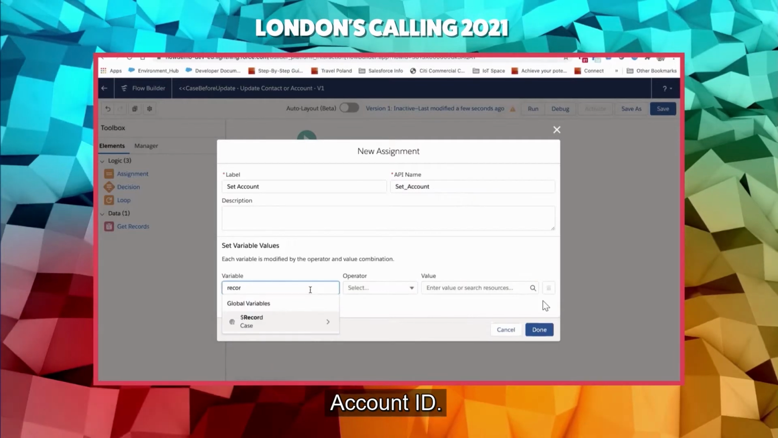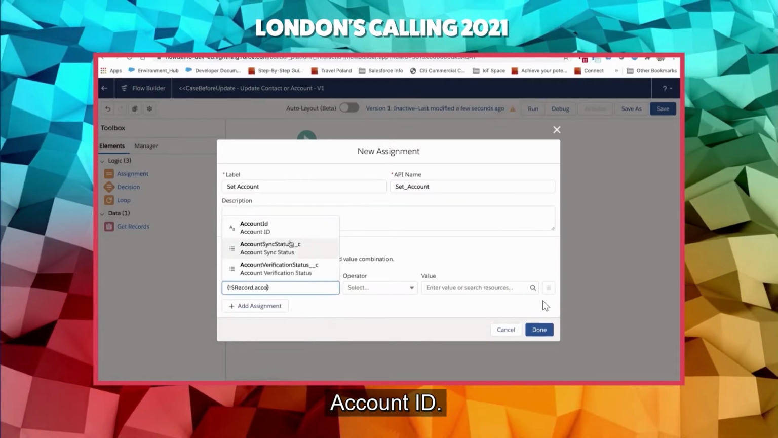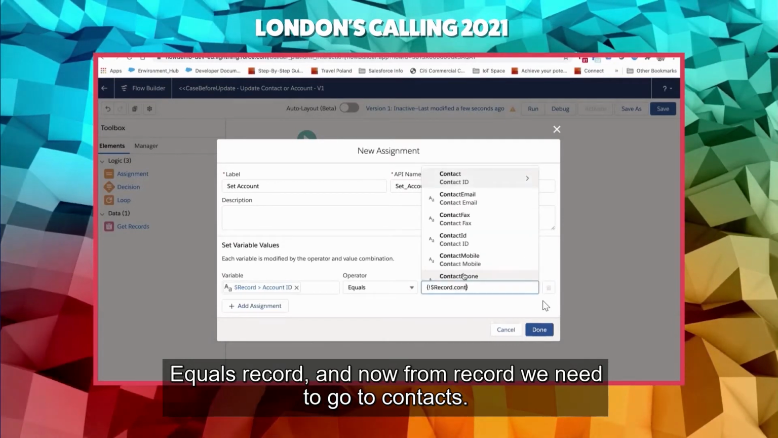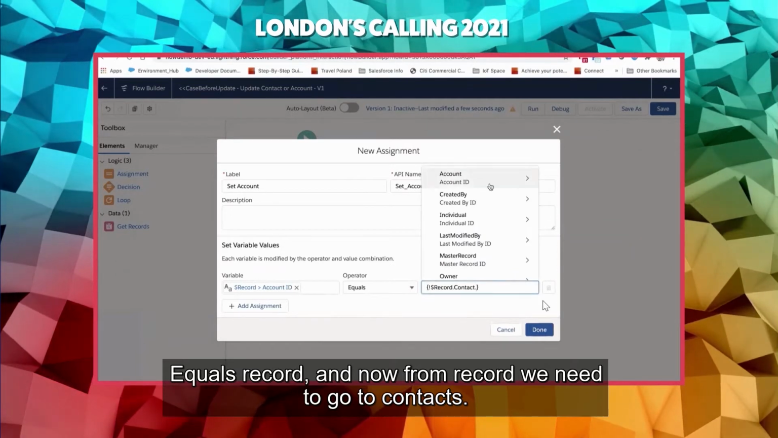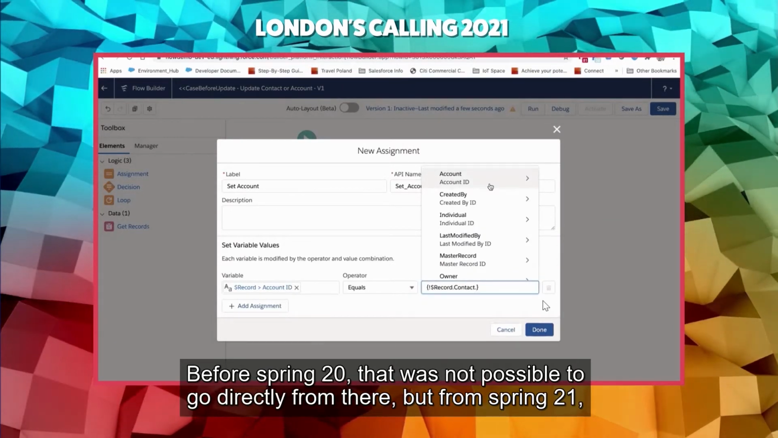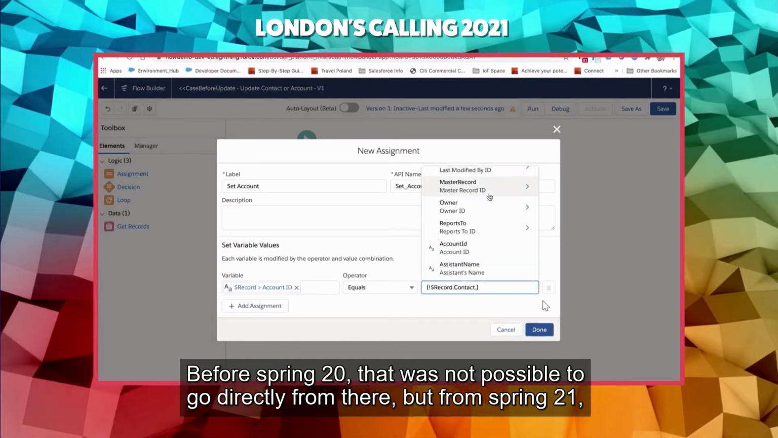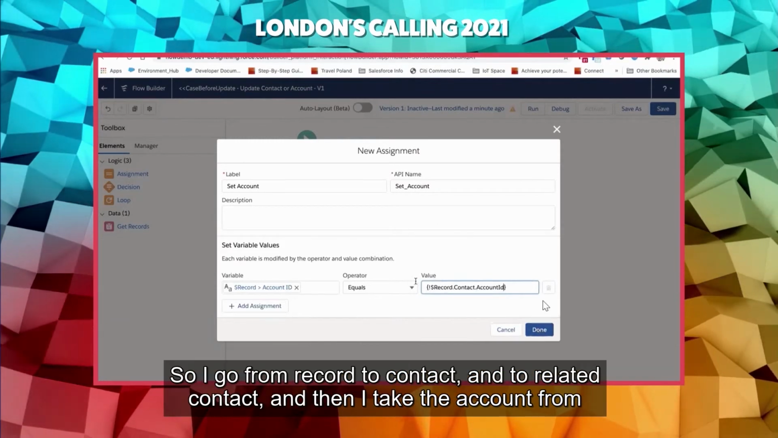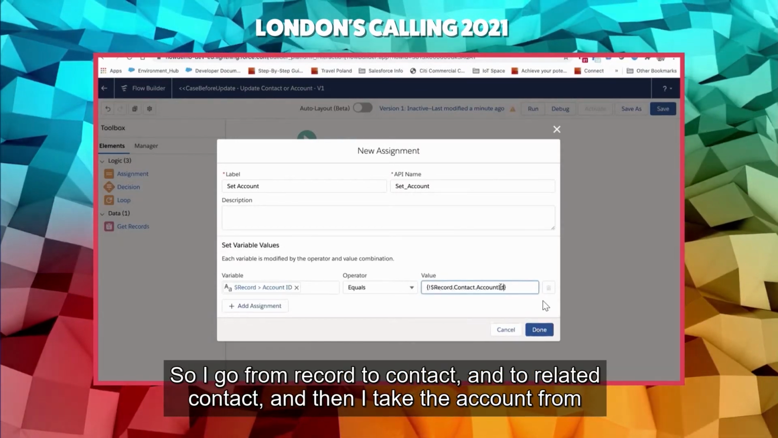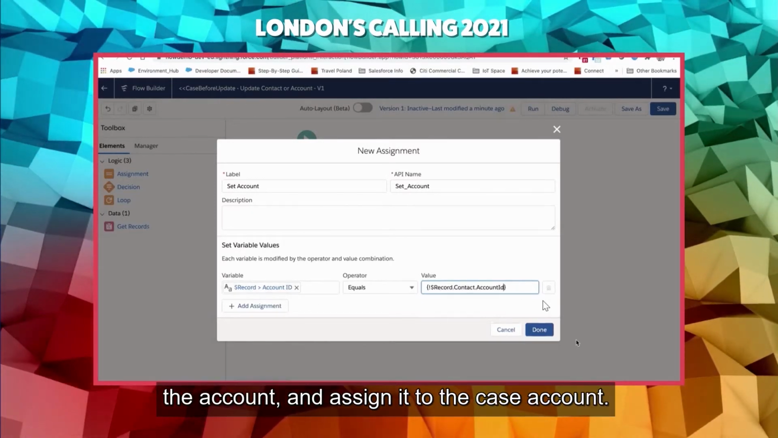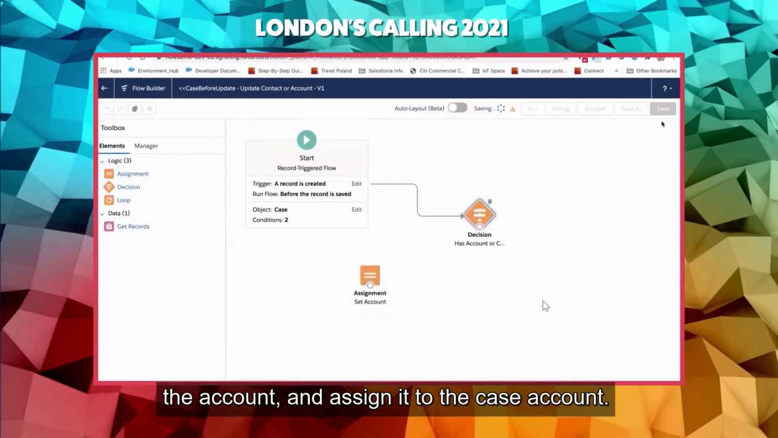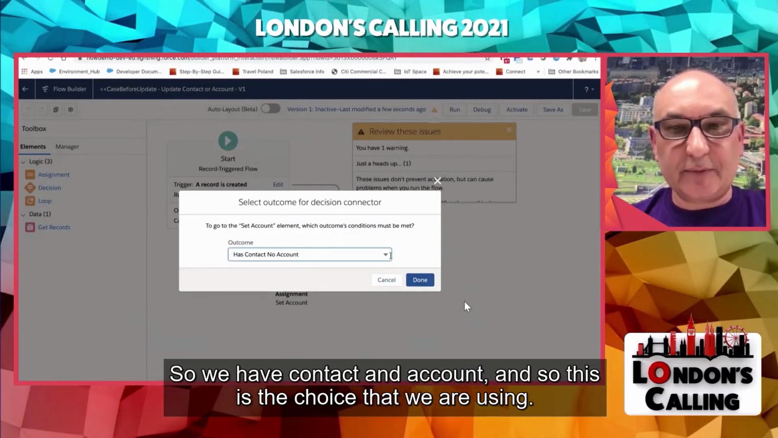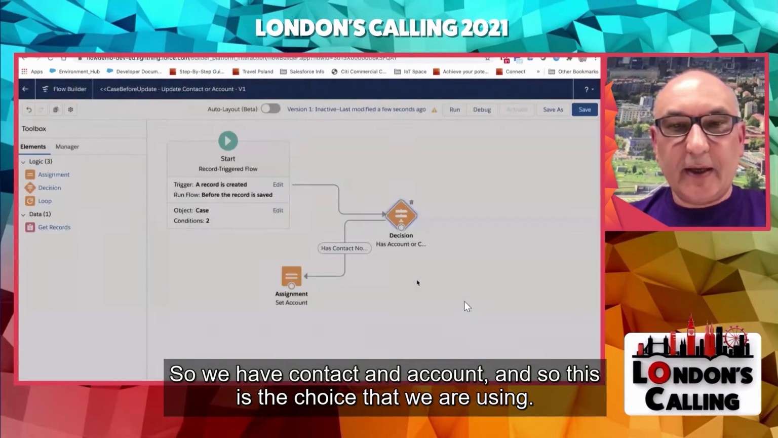So record account ID equals record, and now from record we need to go to contact. And before Spring 20, that was not possible to go directly from there, but from Spring 21, it's possible to reference the related records. So I go from record to contact, to related contact, and then I take the account from the contact and assign it to the case account. And I've done it. So I need to make a selection. So we have contact, no account. So this is the choice that we are using. And this is pretty easy.